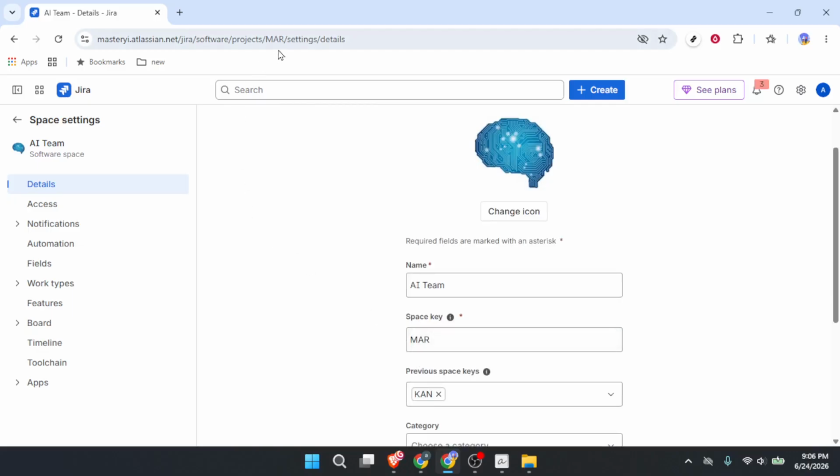So there you have it. In just a couple of minutes, you went from being stuck with a space key that didn't fit to confidently editing it to match your project's identity. Everything should feel a lot more organized now.